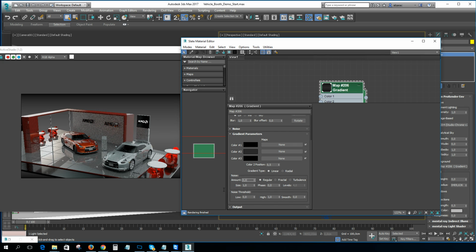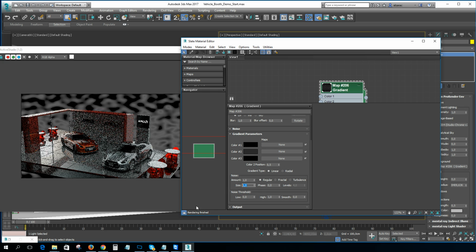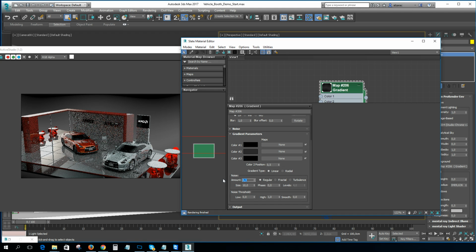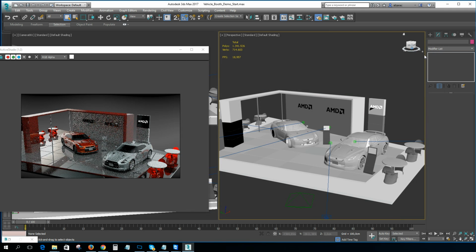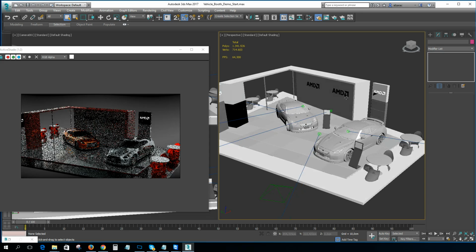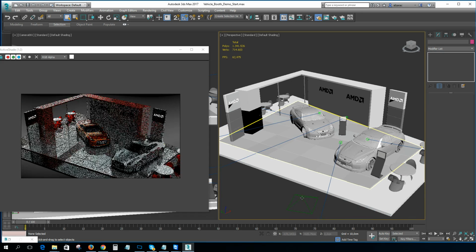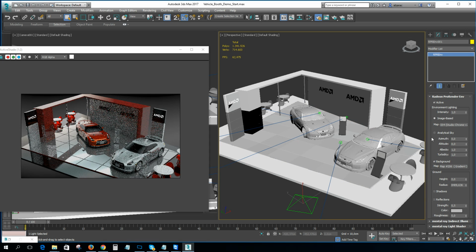Okay, I will add a couple of noise here. Just a little bit of noise for my background. Okay, something like this. Okay, to avoid a completely regular background, just a couple of variations. Okay, that's exactly what I want, nothing more. Okay, so like you can see, using this RPR environment object, you can make a couple of adjustments, very cool.